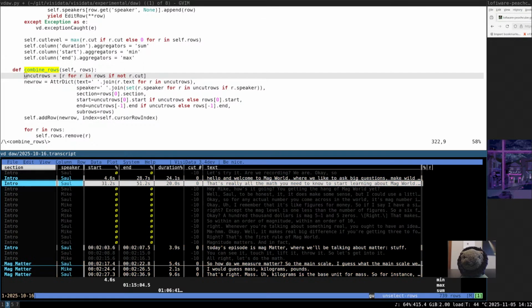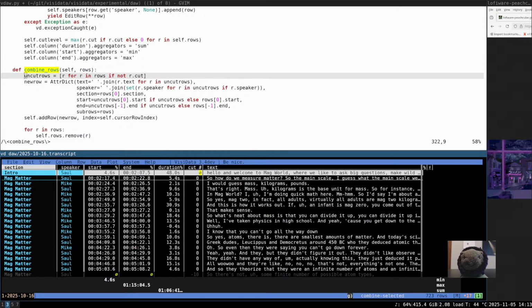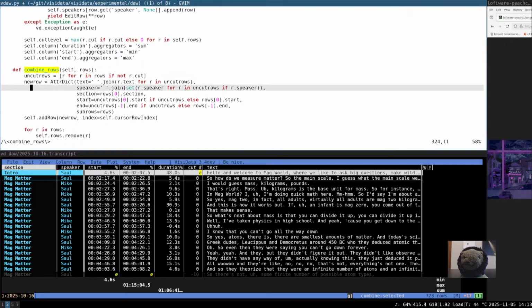Okay. So let's say I wanted to select everything, all this intro, and then G, close it up. Now that did actually work. Well, it looked like it worked anyway, but it's not creating an edit row. It's just creating an adder dict. So what's not working there?